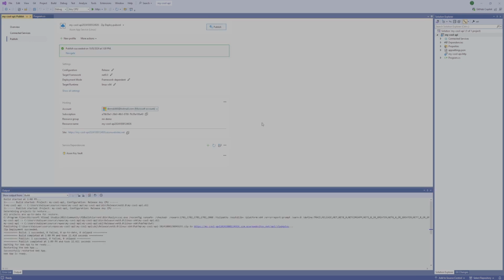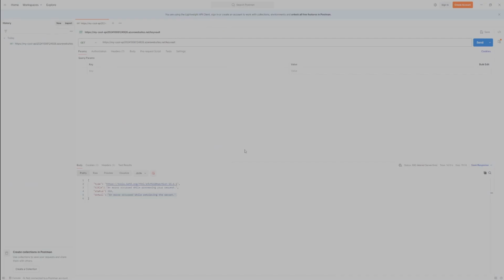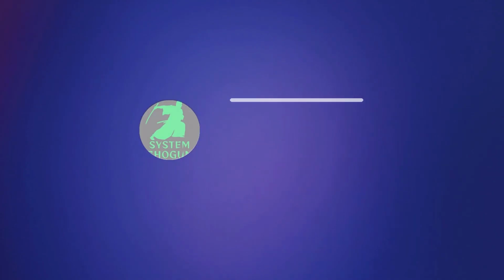Okay, so our application is deployed. And let's try hitting the same endpoint again. And there you have it. Voila! The API grabs the secret from Key Vault without using any credentials in your code.